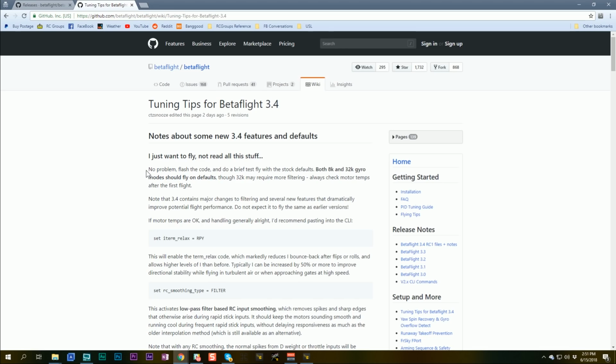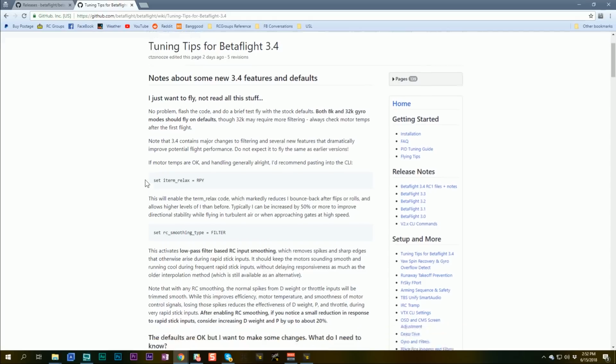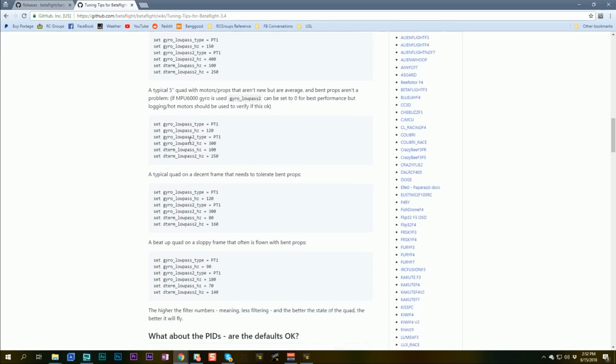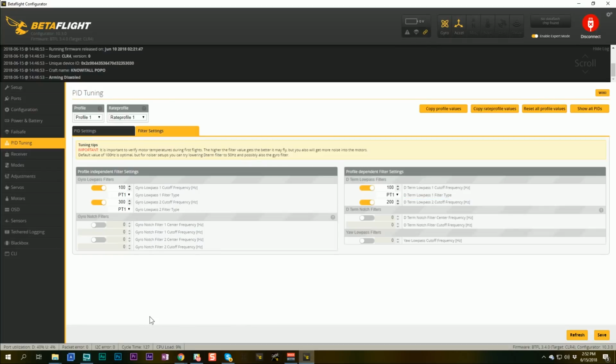Just flash the defaults and go fly. Okay? You don't have to care about all this stuff. If you do care about this stuff, though, down here are some suggestions for filtering depending on how much vibration and noise isolation your quad has and how much risk tolerance you have for smoking a motor should anything go wrong. Here are some suggestions for low-pass filters. But the defaults, as you can see, are set up for most people.